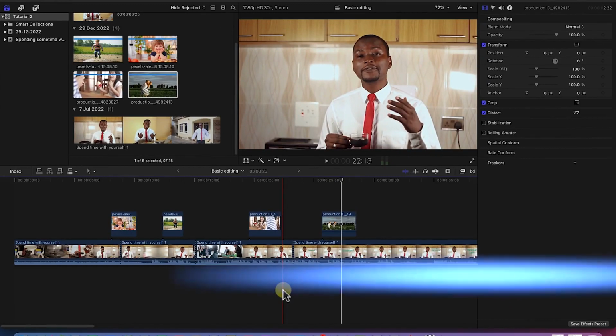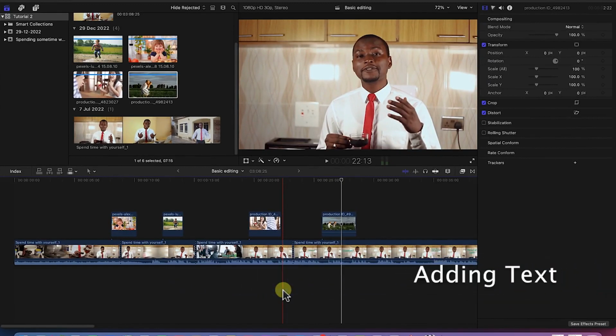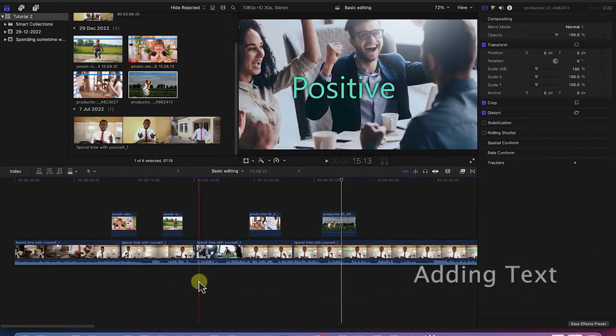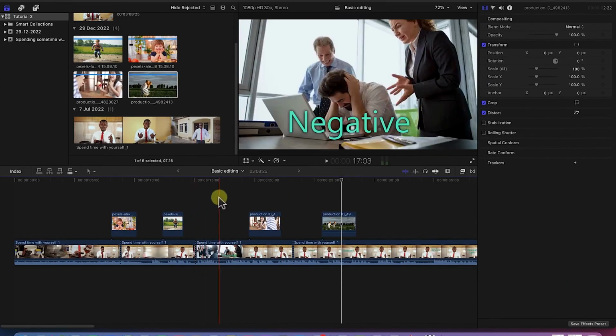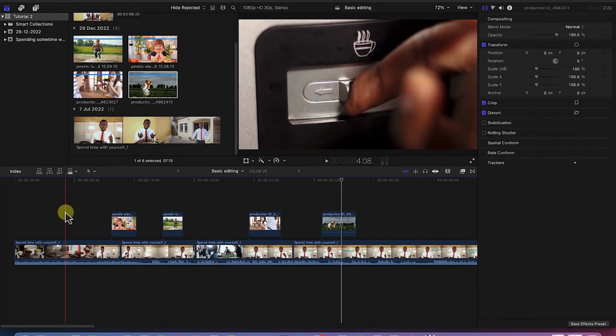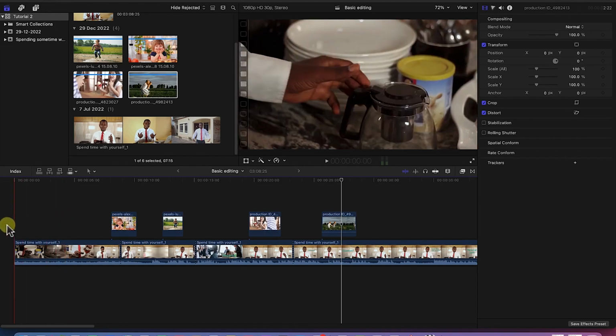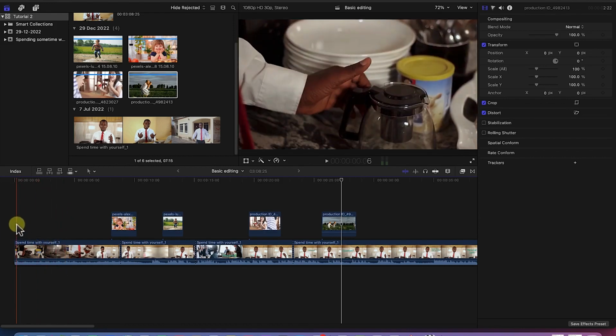Now the next thing we're going to look at is how to add text into the timeline and then be able to preview it in the canvas and format it using the different text formats that we have in Final Cut. So to start with, all you need to do is to identify the place where you want to add the text.